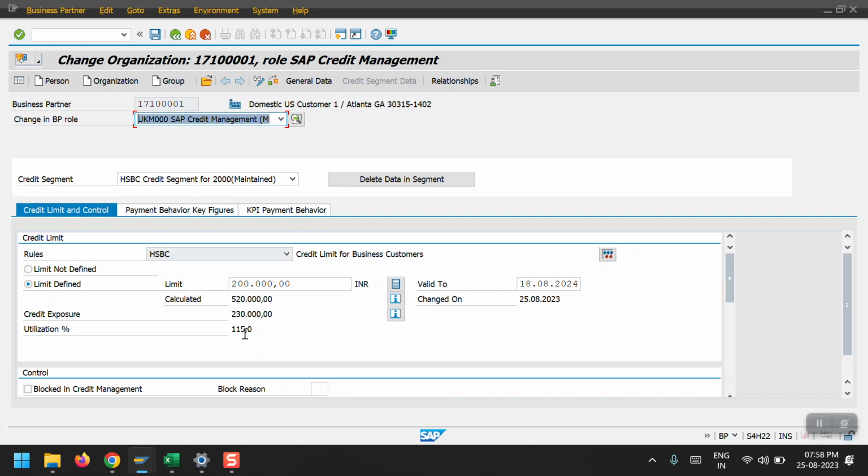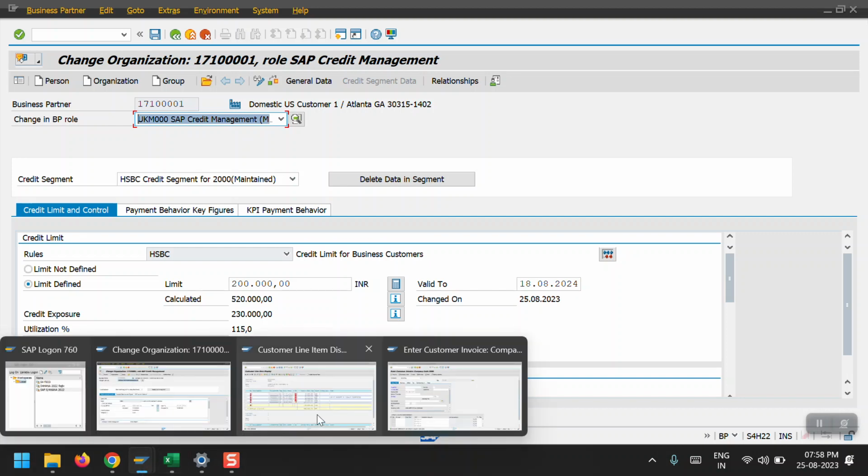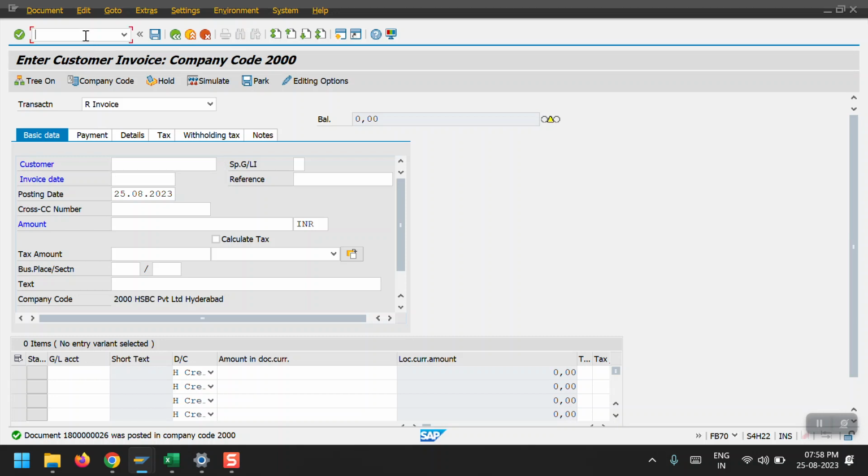Now I will try to create one sales order for the same customer. Then we'll see how the system behaves, whether the credit limit is exceeded. The system should validate the credit limit before posting any document, and should not allow the user to post it unless the credit utilization is below 100%.